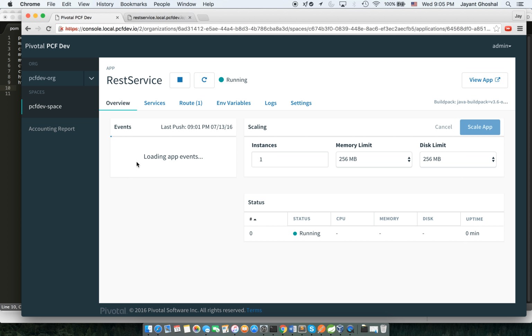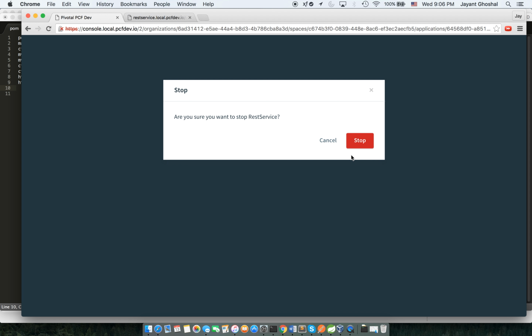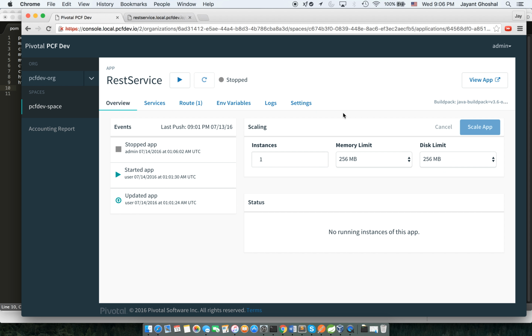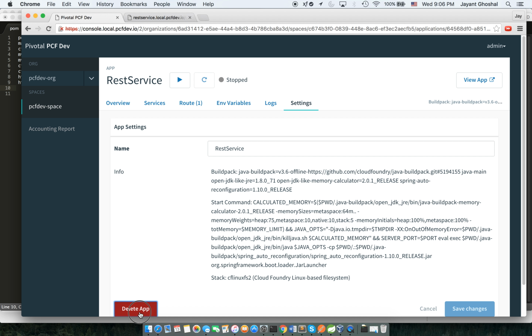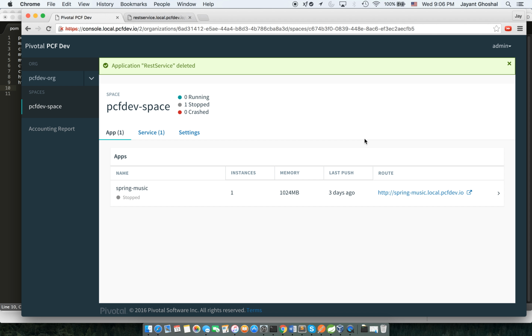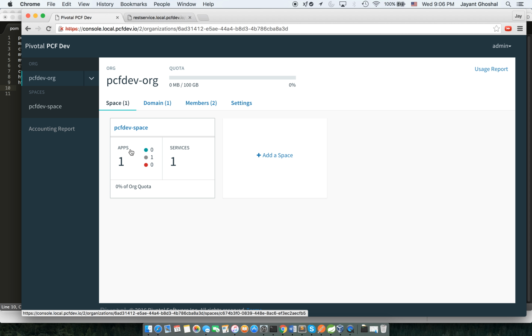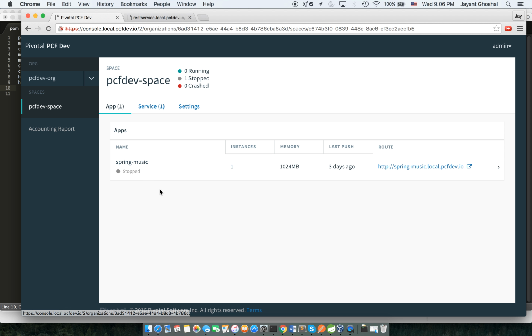So I'll click on this REST service. I get the stop. I'm going to stop it. Says OK, and then once it's stopped, I go to settings, and there's a delete app button here. I'll click the delete app and it is gone. Okay, so if I go here, I currently have just one app and it is Spring Music, which is stopped. Okay, so that's where we want to be.